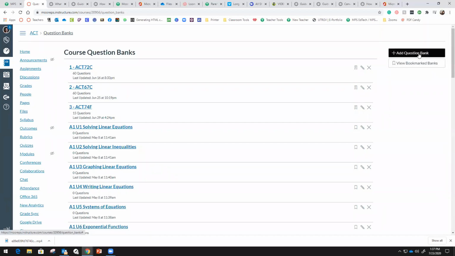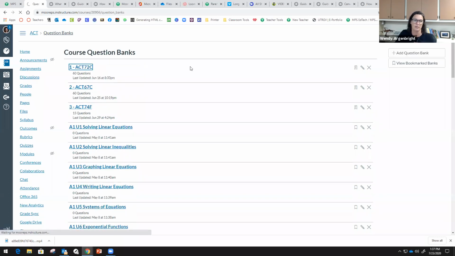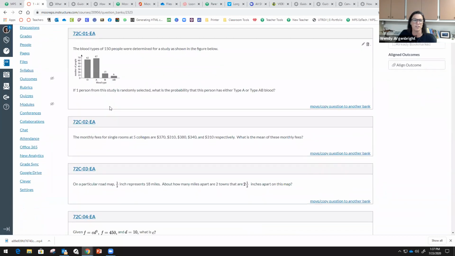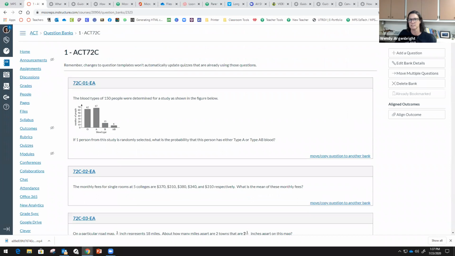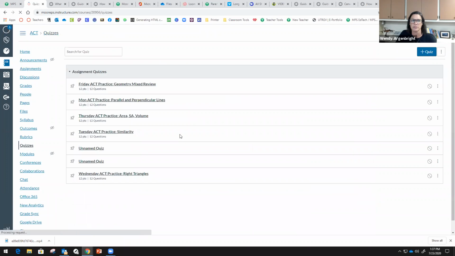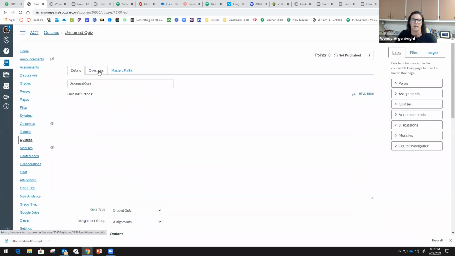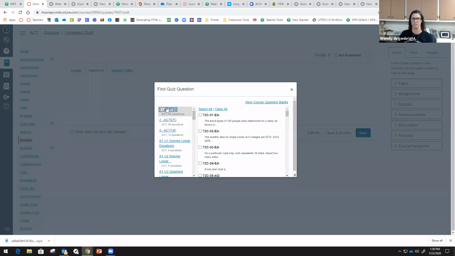So you can create a new question bank. Okay, you can name it whatever you want. I've already got one here. And so these are all multiple choice questions because ACT is multiple choice. And each question, all 60 questions from the math section of this ACT are here. So you can build a bank with as many questions as you want. And then what I would do is if I was going to build a quiz, instead of adding new questions each time, I would find questions and I would locate them in my question bank.